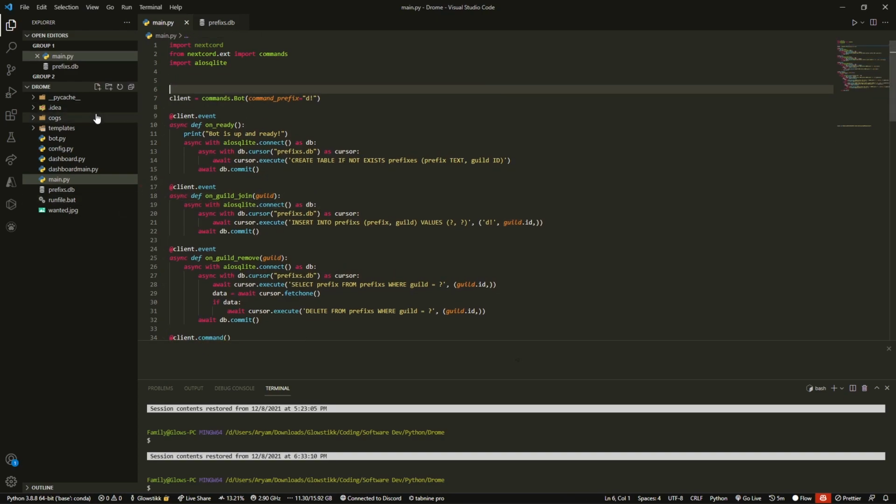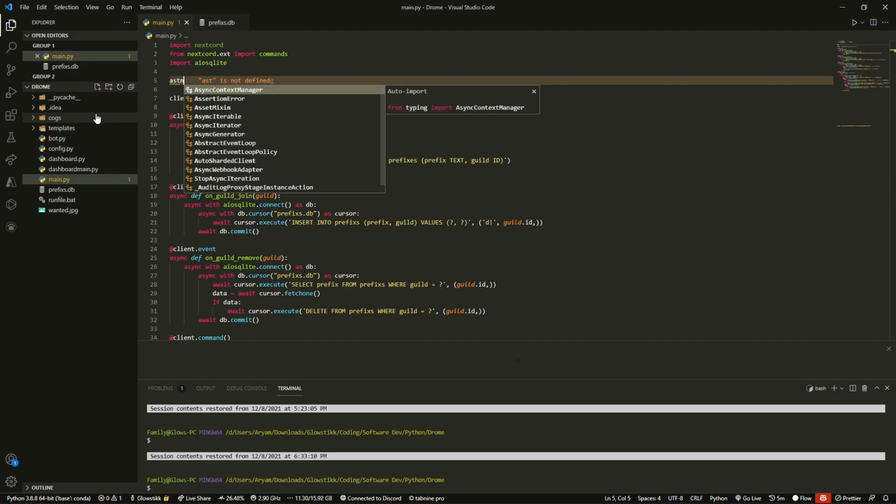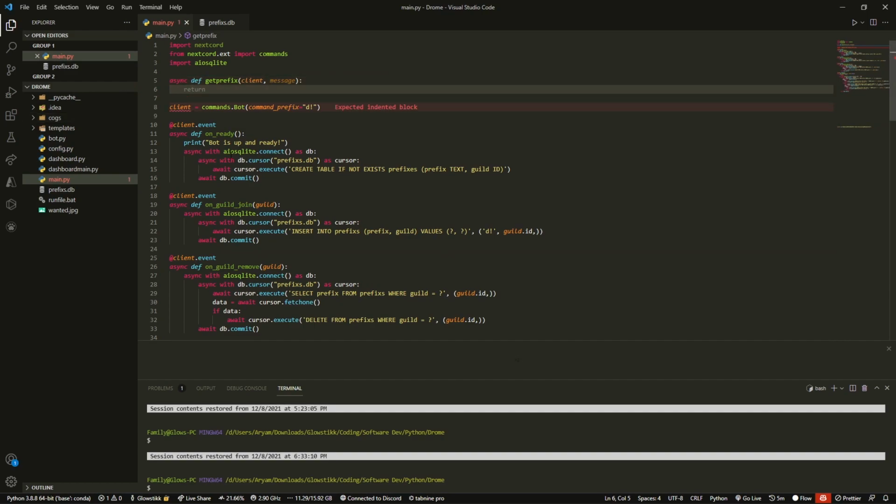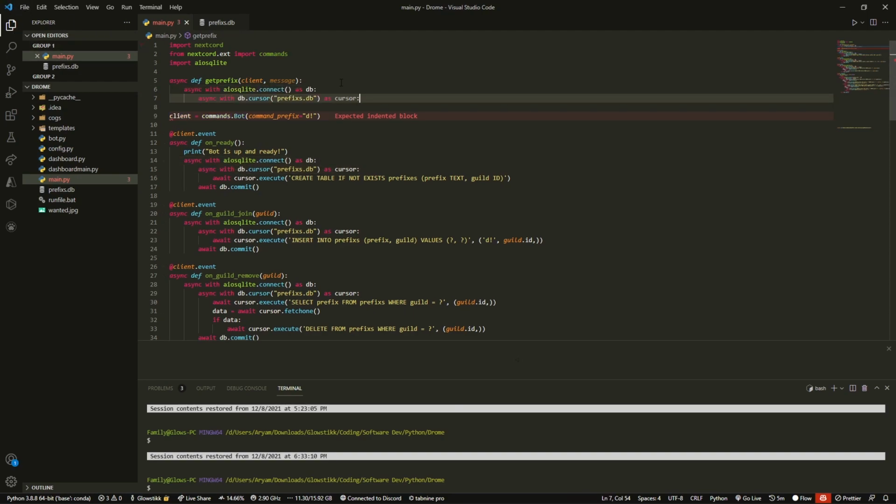We're going to create a function up top here saying async def, and it's just going to be get underscore prefix. And no need for a underscore really. And we can pass in client and message. Inside of here, we're going to do the same exact thing as we did here. Let's copy this like so.